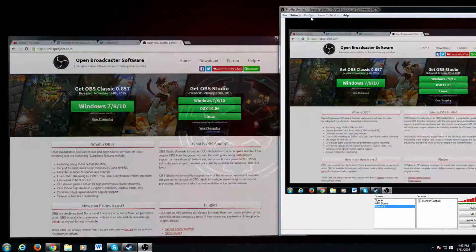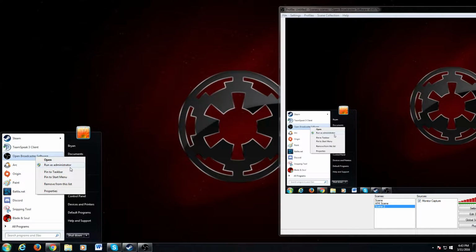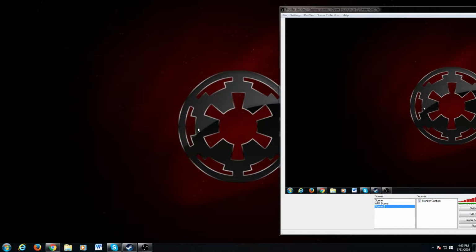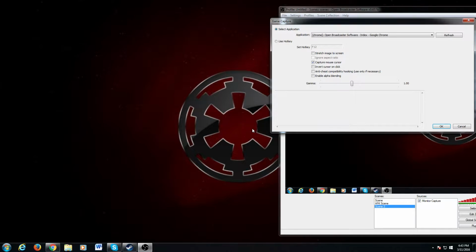You install it, and when you run it, I'd recommend running it as administrator, because I've had issues before where if it's not run as administrator, it won't see the games I want to select in the game capture. With that, let's go ahead and get game capture up. You can just right click in the area that says sources, go to add, and you'll come up to game capture. You don't have to name your game capture or anything unless you really want to.